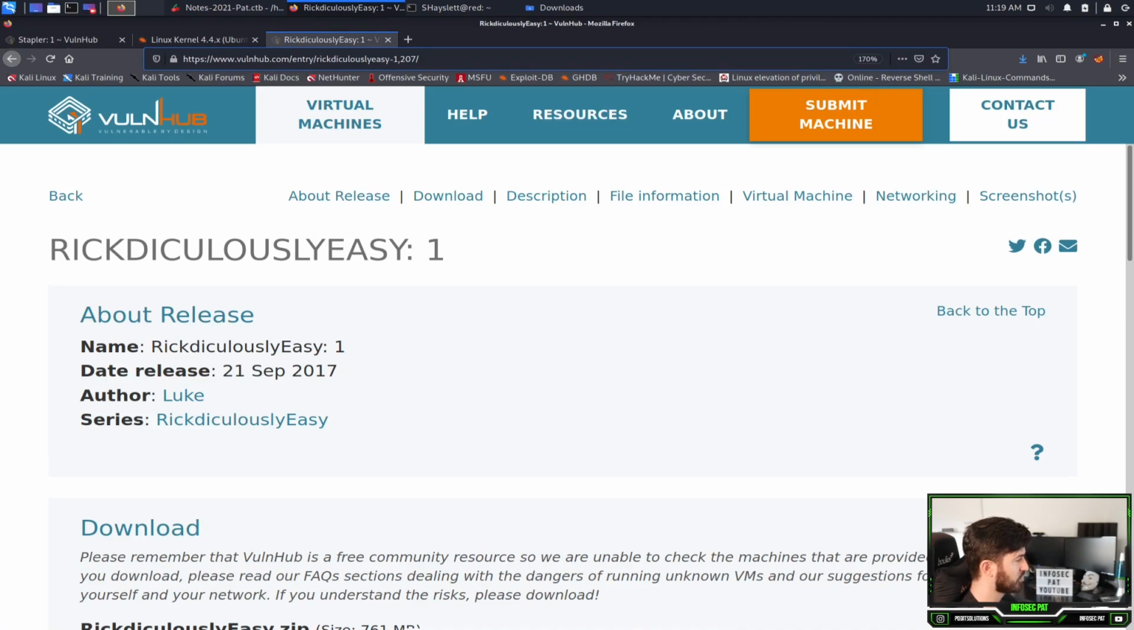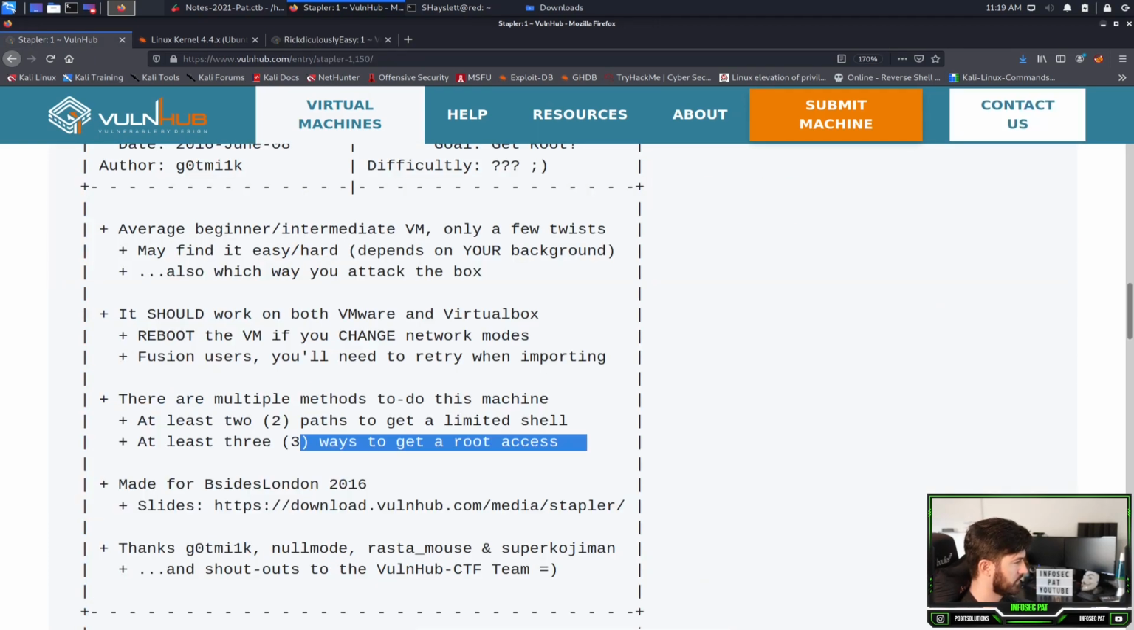I'm actually looking at doing this Rick and Morty box. A friend of mine was telling me about it, so that might be next on the agenda. But let's get through this one first.